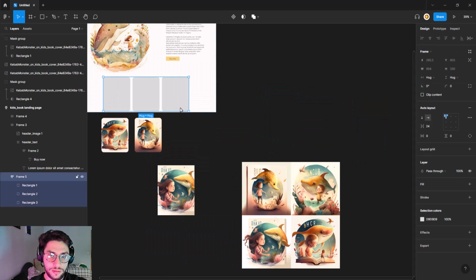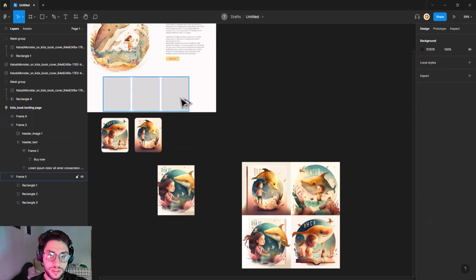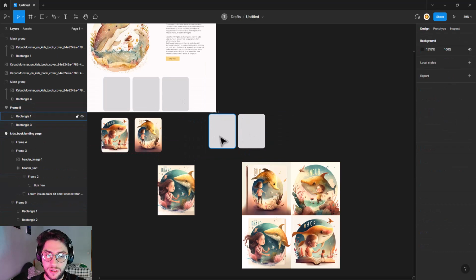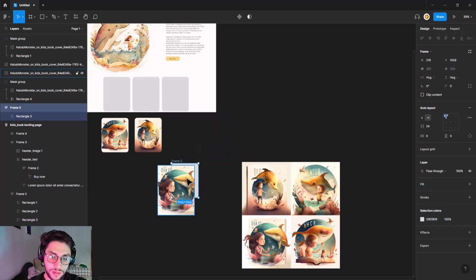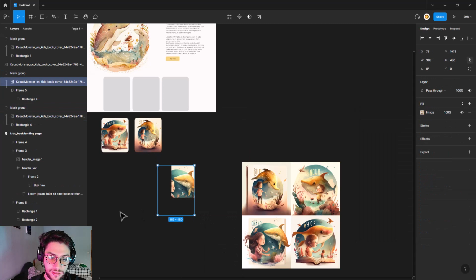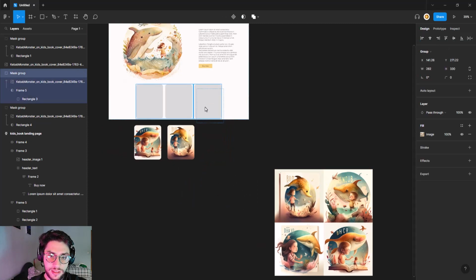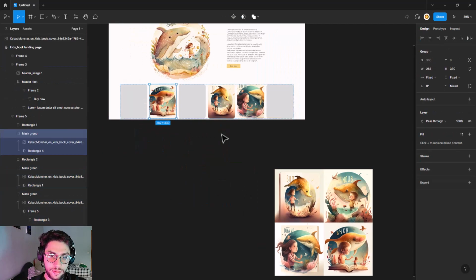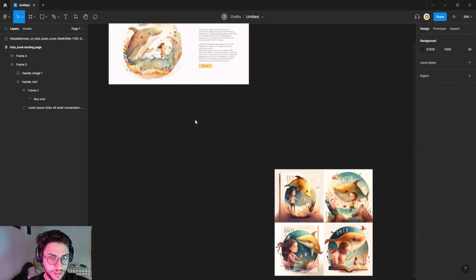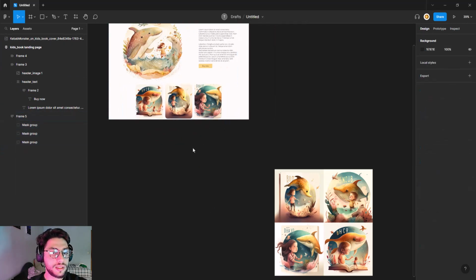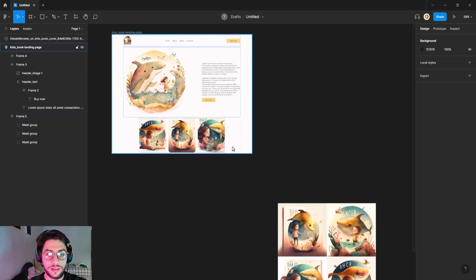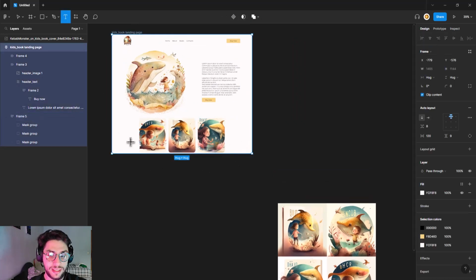I'll use this one too. So I'm going to just drag 3 of them. I don't need the 3 of them, I just need this one. I'm going to go over this, use as mask, and then I'm going to just scale it down so it fits. Okay, and then I'm going to take this and add it just here. Then I'm just going to delete this. Delete these boxes. And this is our books, guys. It's already looking amazing.